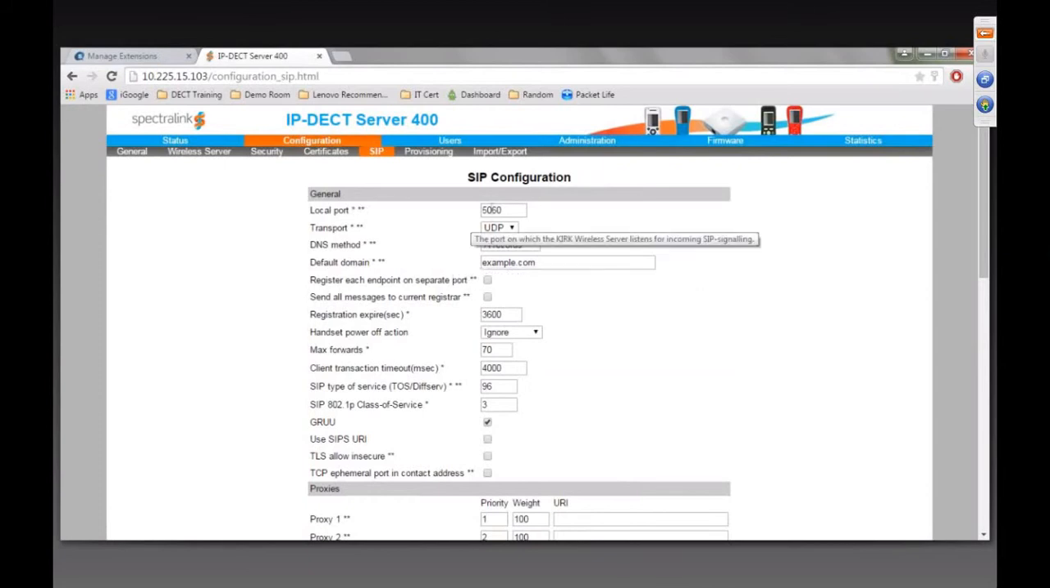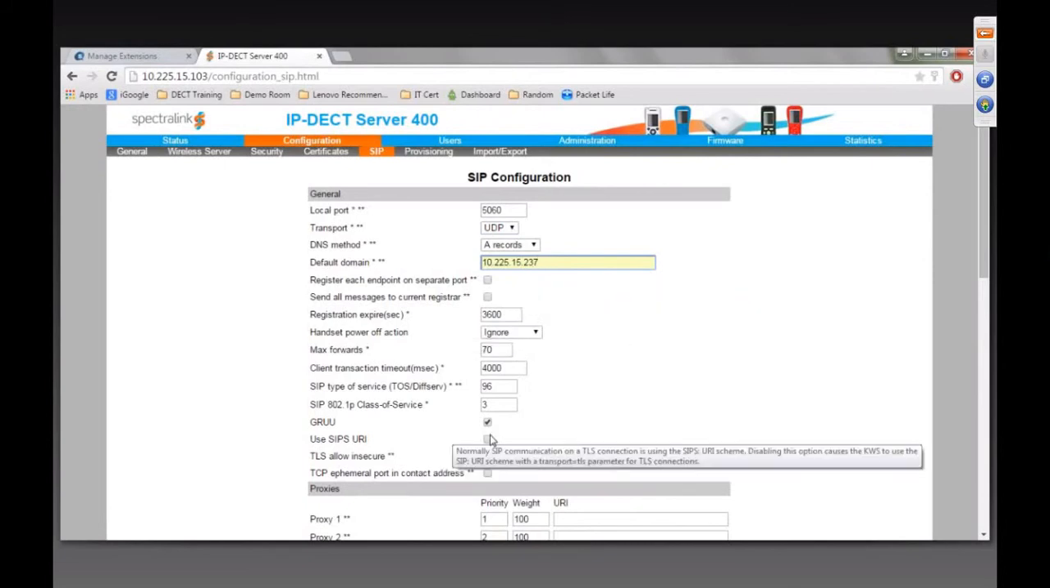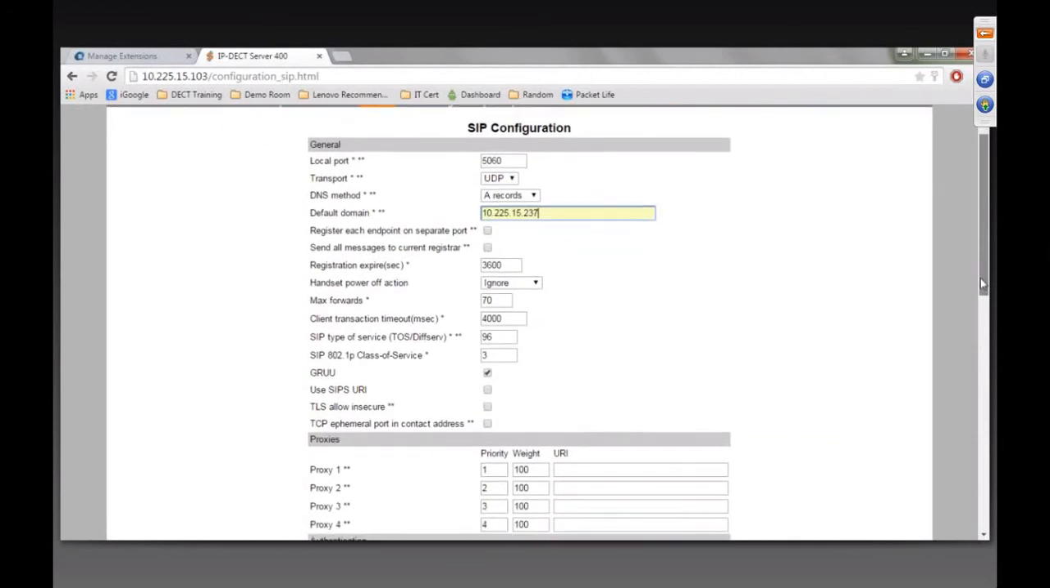So I'm just going to use the SIP default port, which is what the switch box uses, and leave the transport type as UDP, although you can see it's also supporting TCP and TLS. I'll set my default domain to either the host name or IP address of the call server. These other settings can be changed if required by the call server to ensure correct interoperation.